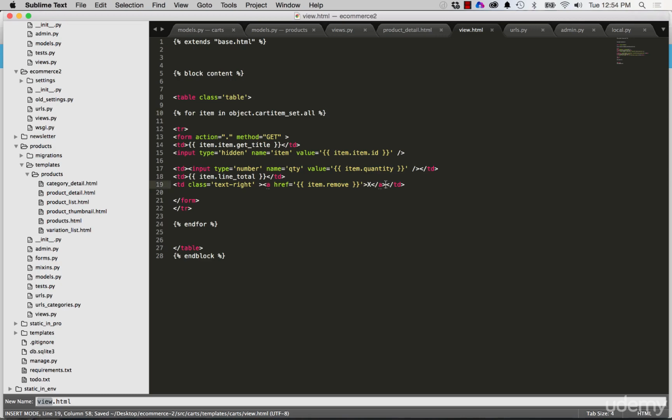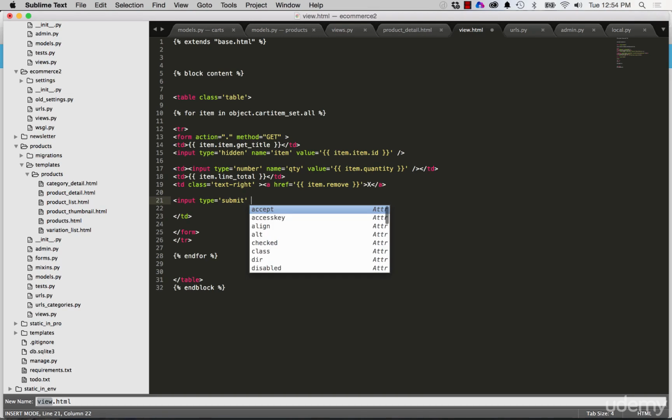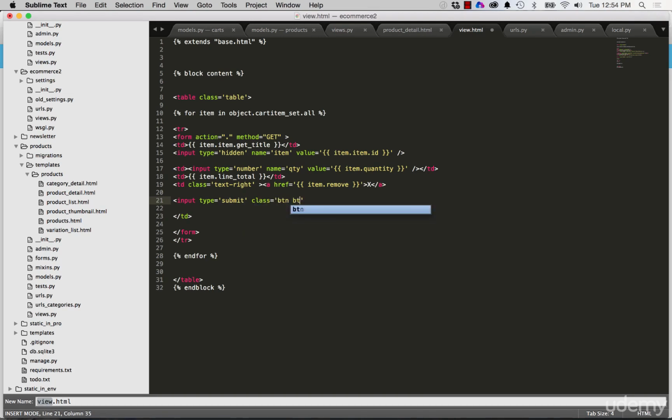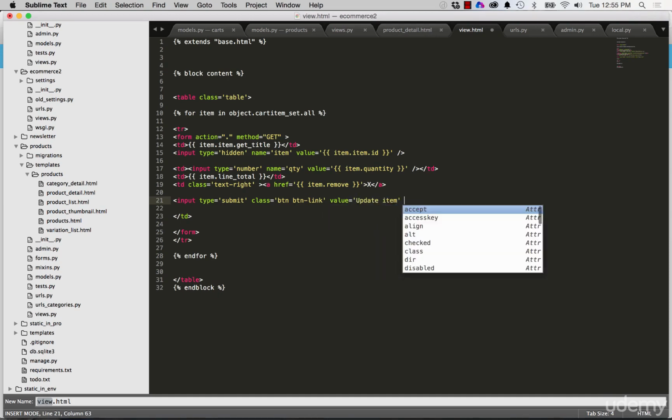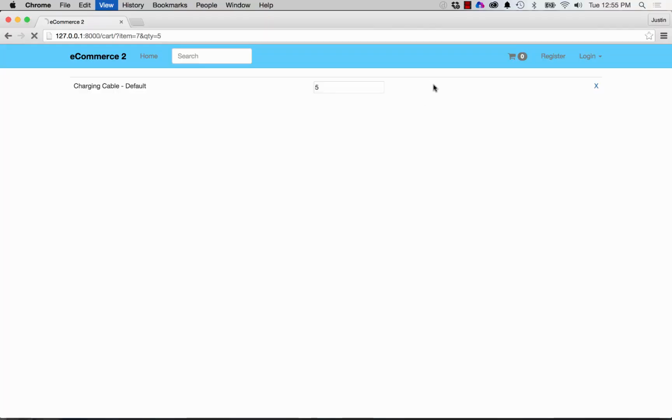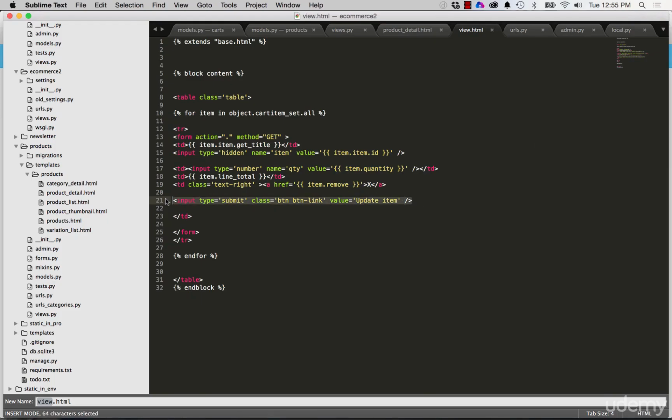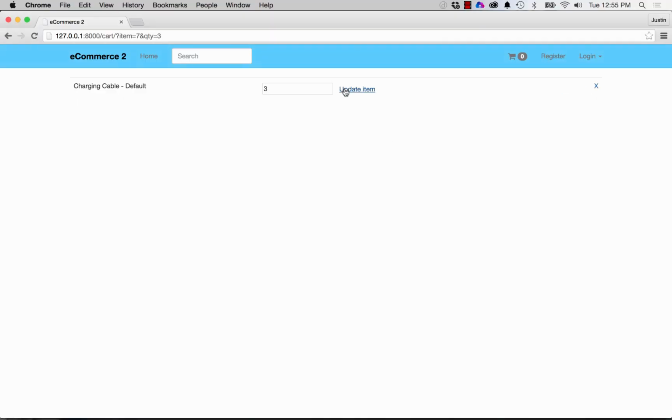And then lastly, we want to have a submit button, and I'm going to put that right next to the X button. All I'll do here is input type equals submit, class btn and btn-link, and then finally value update item. Close that off, and we refresh in here, and now we have the number. So if we change that number and hit update item, it actually updates it and changes it inside of the cart. So this is kind of the long way of doing it. I'm actually going to move this update item next to the quantity instead. So it's right there.